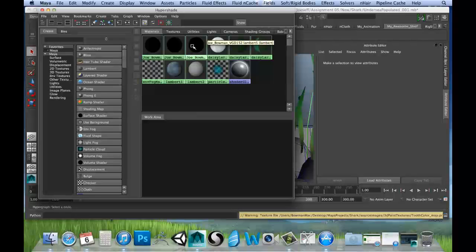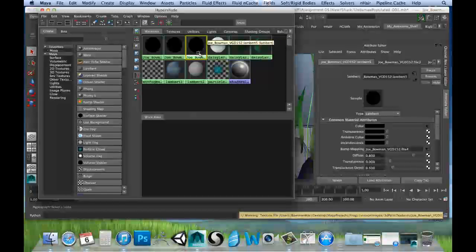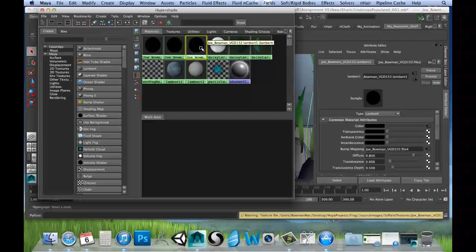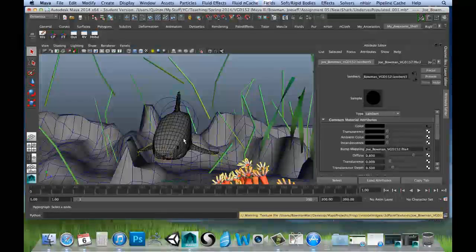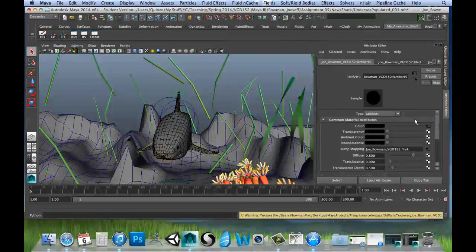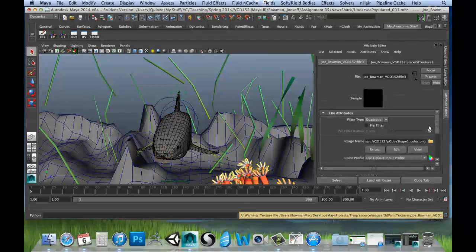The material we're concerned with here is this Lambert 5. Lambert 5 is the file that holds Sharky's color map as well as the bump map. So you can see here we've got just black, and there's a color map plugged in here. We can get to it just by clicking on this little square with the arrow in it.